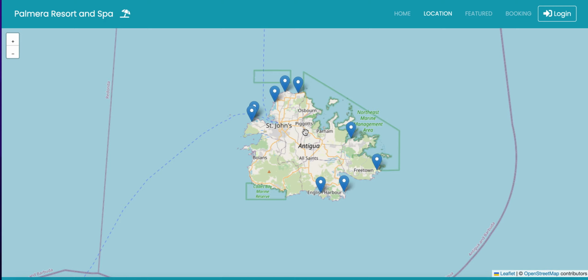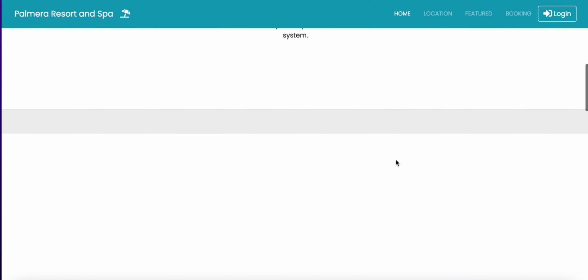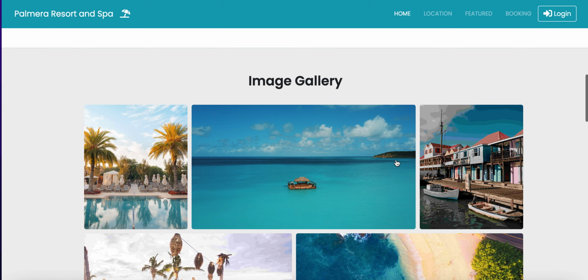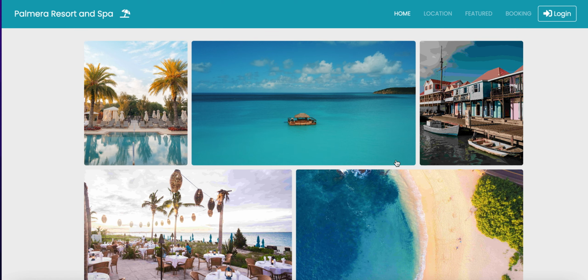I plan to implement a login functionality in the future so that users will have an ability to check out, and possibly do some sort of lazy loading for images so that it might be a little bit more performant.